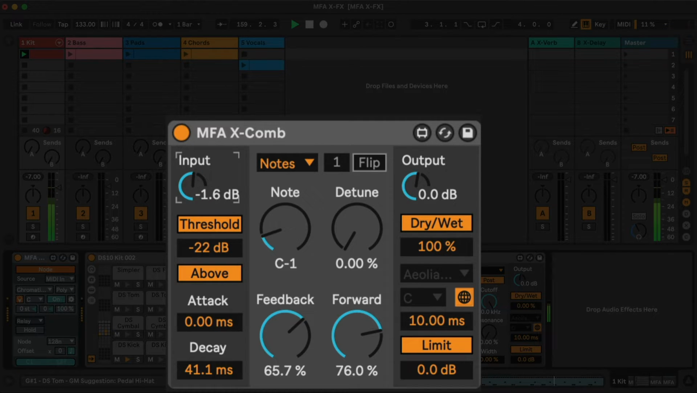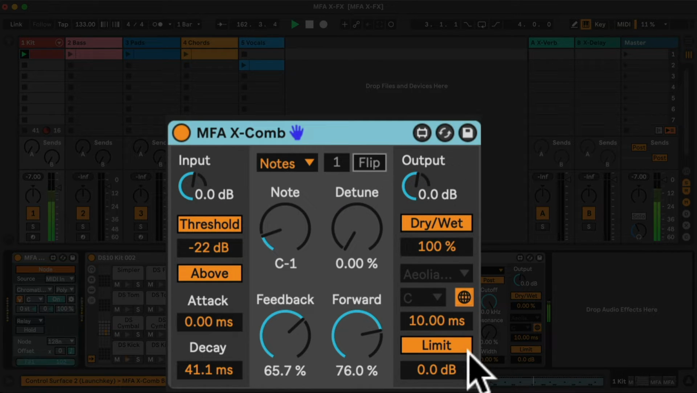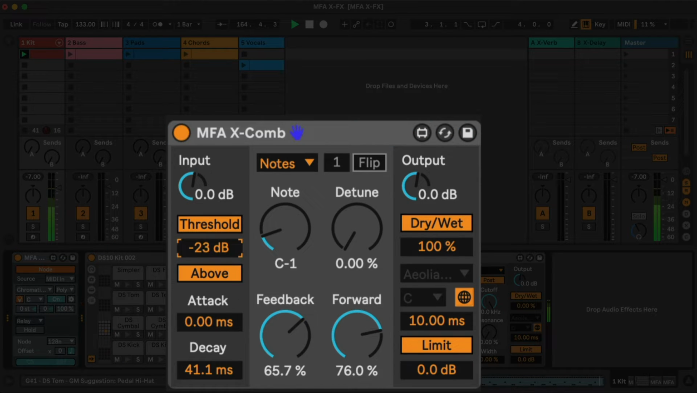And we can, of course, increase or attenuate the input and output gain. And this is another reason the limiter comes in handy. So, yeah, by default, we are in notes mode. And we can detune it a little bit with some stereo differential.